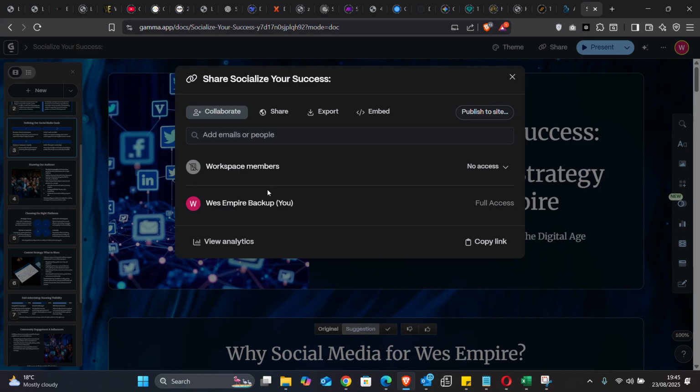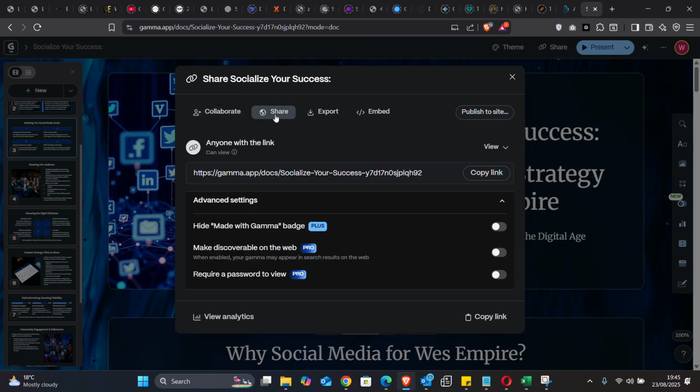Let's share this here on share. When you click on share, you can share with people to edit this live on Gamma. You can just share with them by adding their emails here. This first option is for collaboration. If you want your team to work on this presentation with you, just add their email here and they'll get access and be able to edit. The share button is here. You can copy this link and send it to someone, then they can visit the link and view this presentation.